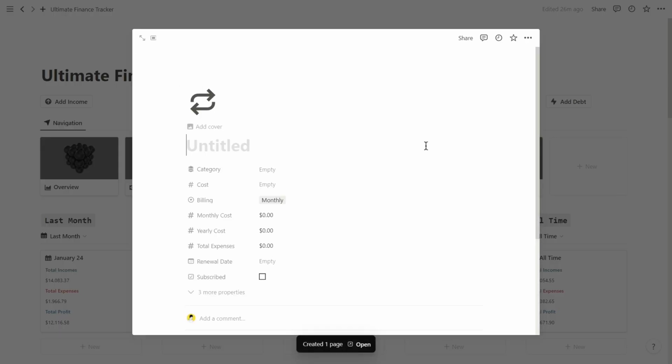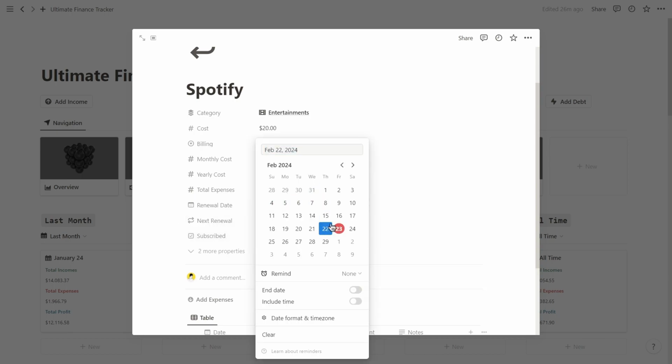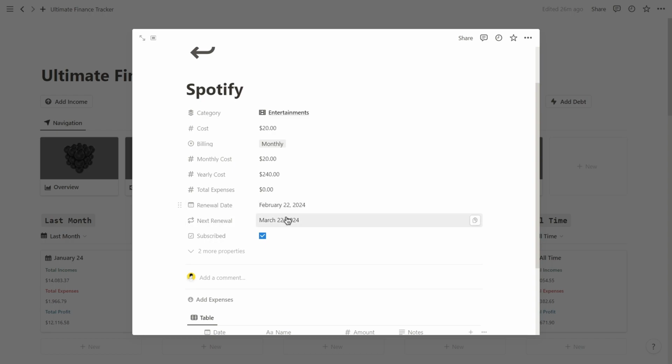Let's add a new subscription. Simply add the title, the category, the cost, and the billing frequency. It will automatically calculate the monthly and yearly cost once you set it as subscribed. The renewal date automatically calculates the next renewal date.